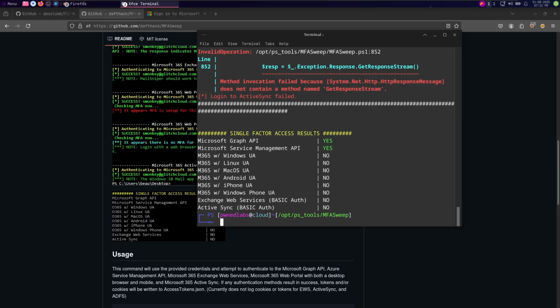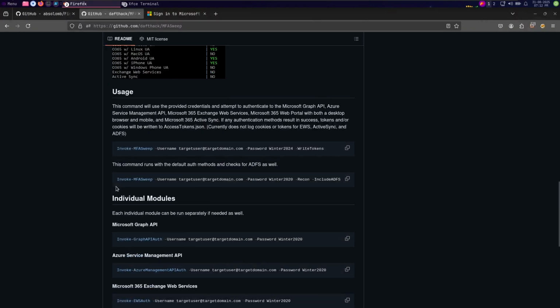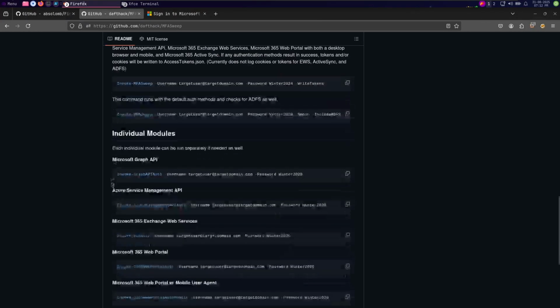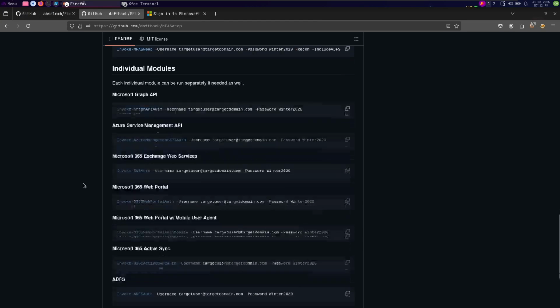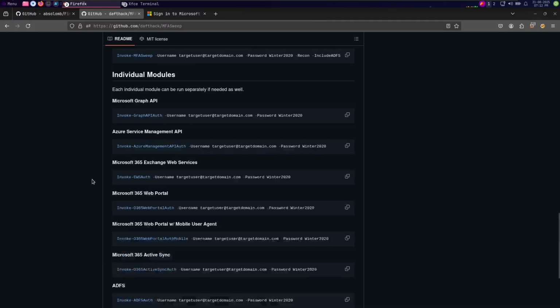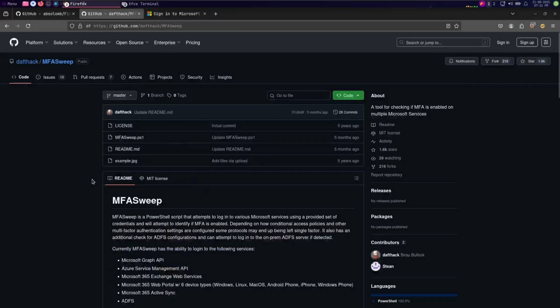And that's basically MFASweep. Very simple, doesn't have much functionality. You can also go to GitHub. There are some extra things so you can test specific endpoints if you'd like to, but there's not much to it. It's a pretty old tool, but as I said, it's still reliable.